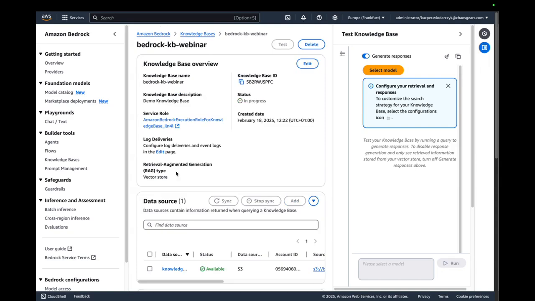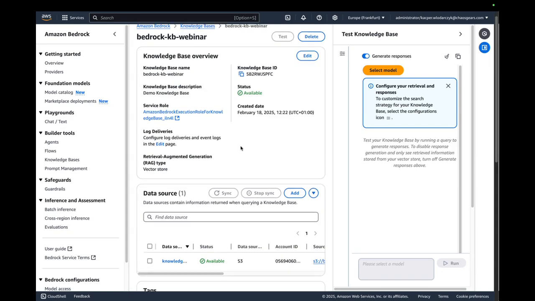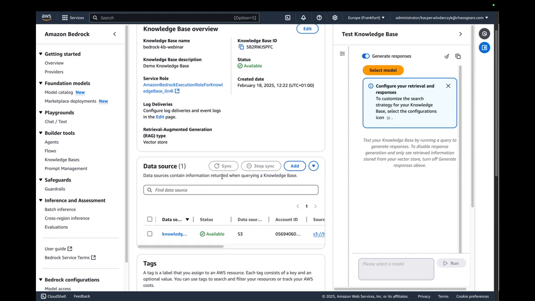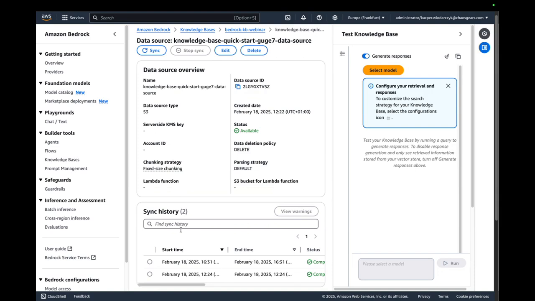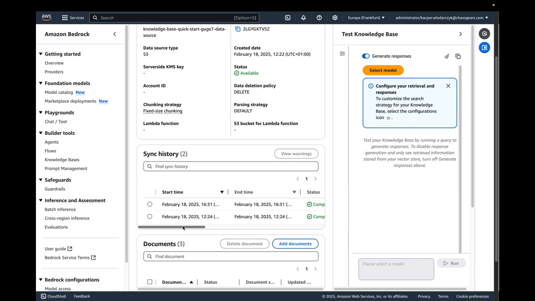I would like to show you one more thing. So here are the details on our knowledge base, and we also have data sources. We can have multiple data sources for a single knowledge base. For now, the limit is 5. So let's click on this data source. And here you can see that we have some sync history. So we can manually trigger a sync, and Bedrock will basically pull the data from our data source, process it, and insert it into our vector database.